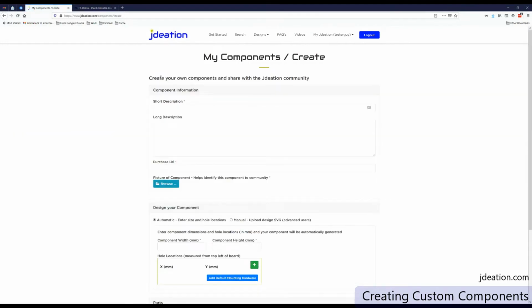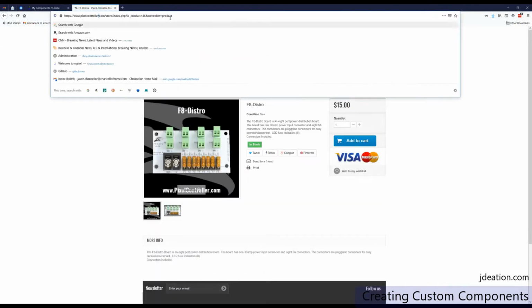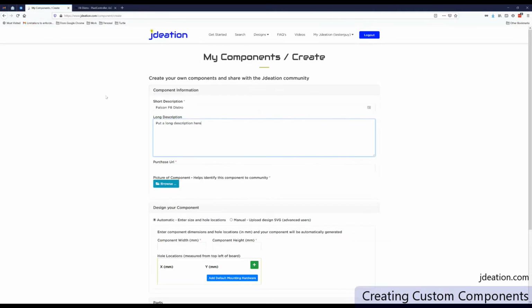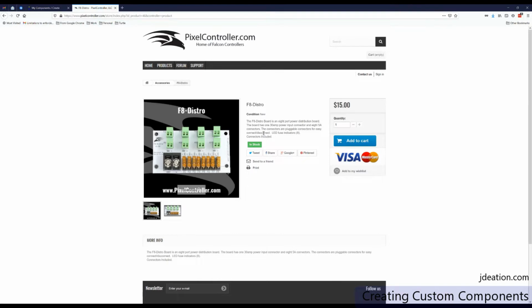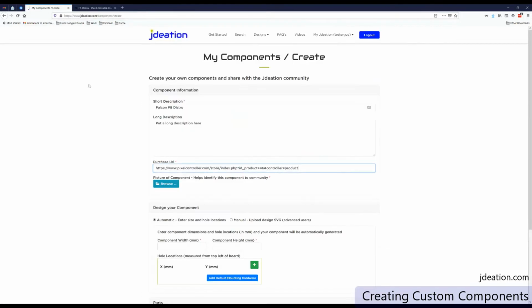Today I'm going to be using a Falcon F8 distro as my test. So I'm going to go ahead and paste the URL. Let's just go here and copy this link here. And in fact, if we wanted to, we could just copy this text right here and put it up here in our long description.